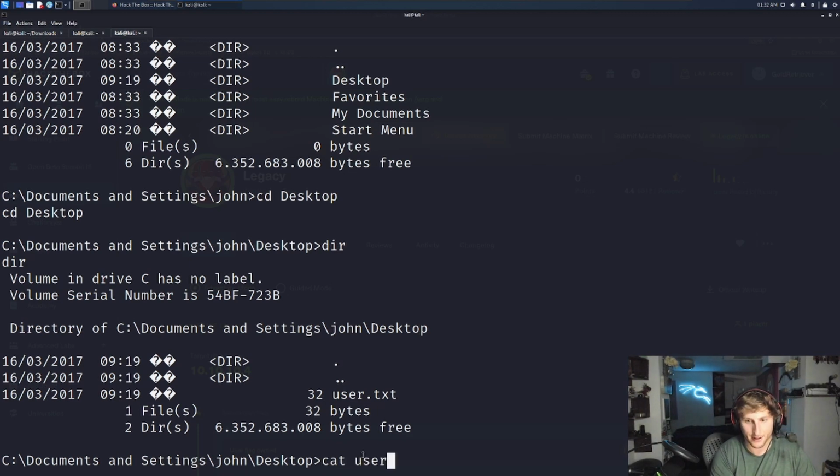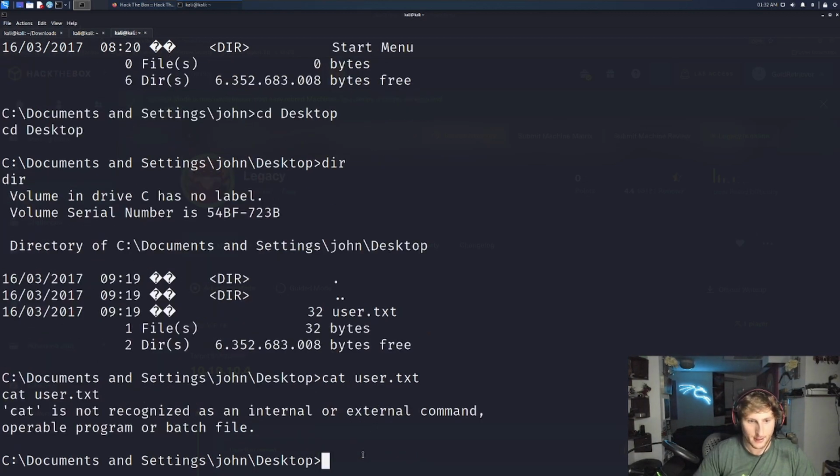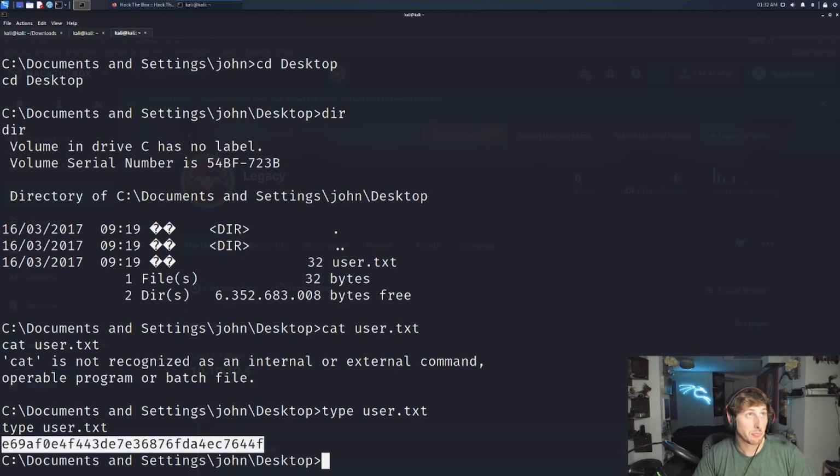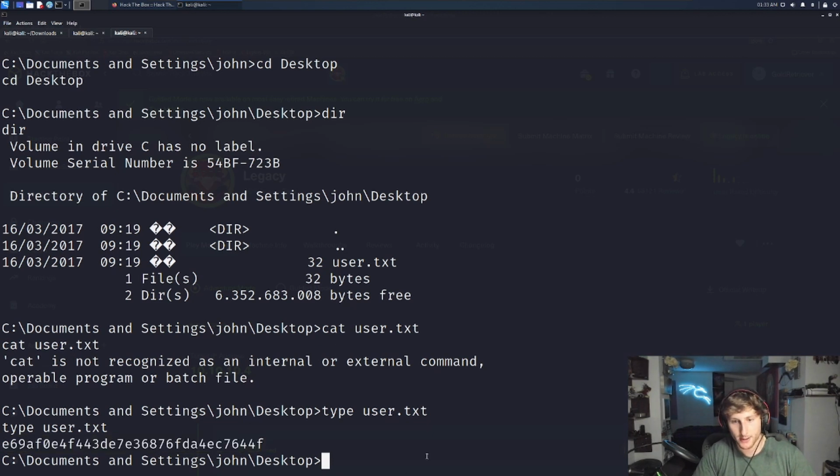I'm just going to do cat user.txt. I think it's type user.txt for Windows. And here we got the flag. All right, so pretty cool. We've basically just done our first machine, or we've just done our first user flag.